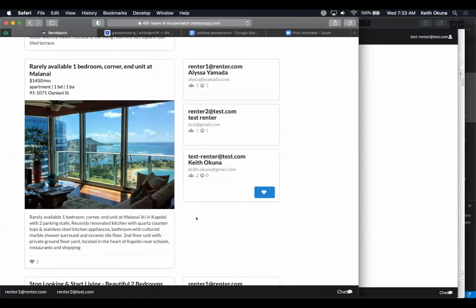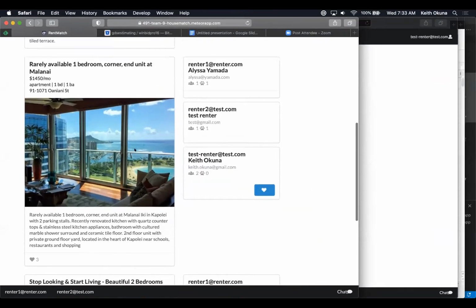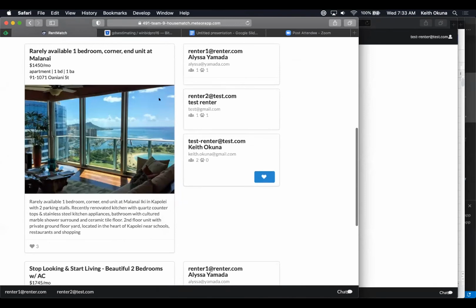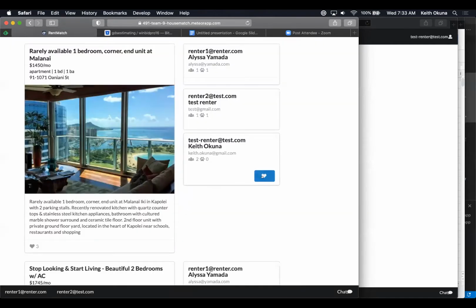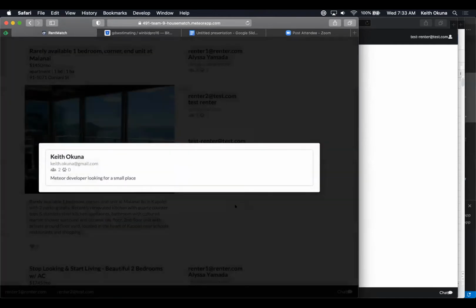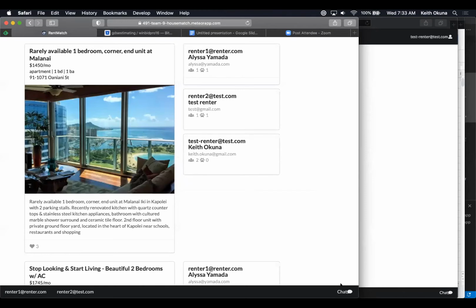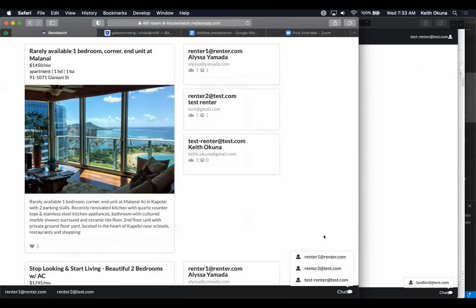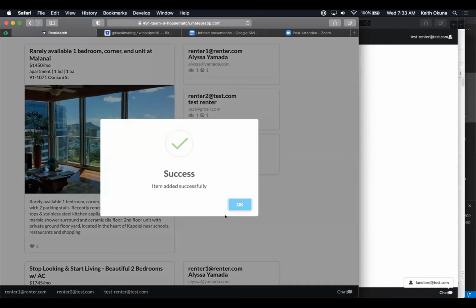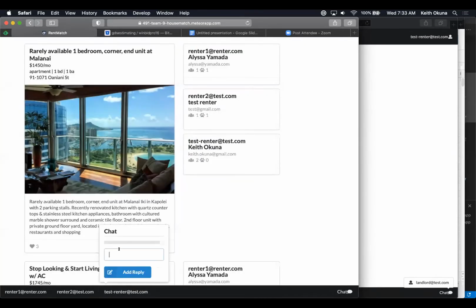Back on the landlord side, I can see that this new person has applied to my unit. I can view their profile, and if I think they might be a good fit, I can hit the heart button here. When that happens, they're added to this chat page down here. Similarly on the renter side, we have the landlord now. And either person can then start chatting with the landlord.